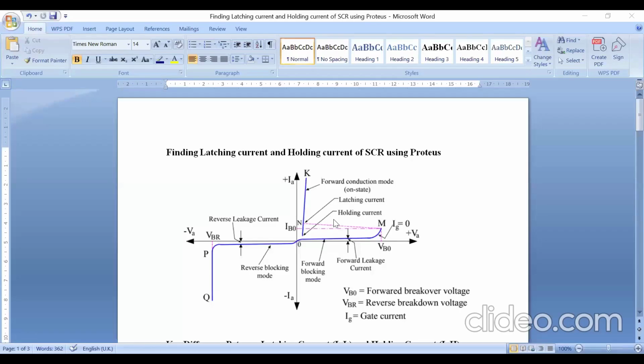Today, I'm going to show you an experiment using Proteus, the forward bias characteristics of SCR. So from here to the first quadrant, I'm not going to conduct an experiment to show the reverse bias characteristics, only the forward bias characteristics I am showing. This video will be very helpful for the beginners. So let us start the experiment.